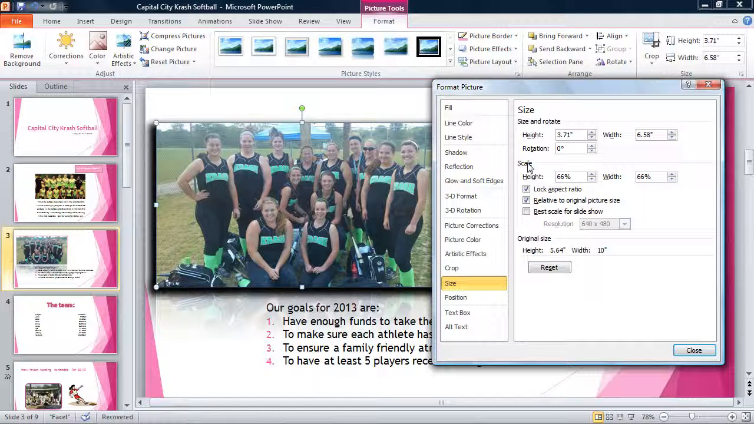In the Scale section, you can enter a percentage into the height and/or width text boxes. The image will then be scaled by the selected percentage. You can also check or uncheck the 3 available checkboxes in this section as needed. They allow you to lock the aspect ratio, to determine if the ratio used is based on the current image scale or on the scale of the original image, and to scale the image as would be best for slideshow when presented in a selected resolution. You can also click the Reset button at the bottom of this tab to reset any change made to the size of the image.